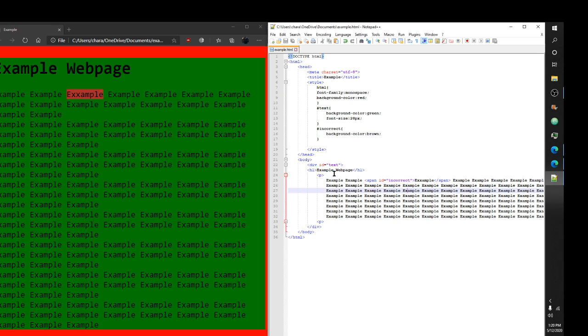So this is basic CSS. If you want, you can go find more CSS properties and things in the description.